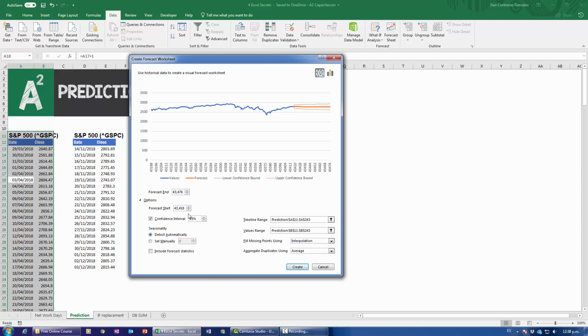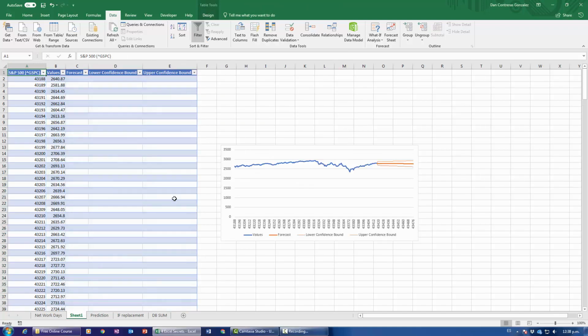Now confidence interval is a statistical concept based on how confident you are. I'm not going to talk about that right here. And seasonality is whether you want to detect any seasonal patterns within your data. Now, this is thinking about retail stores, not market predictions, okay? And I think that's pretty much it. I'm going to click Create, okay?